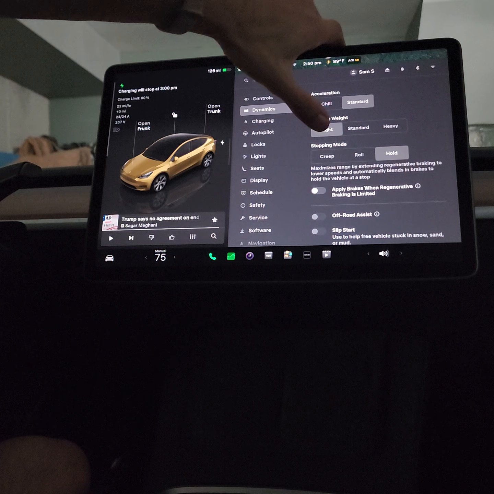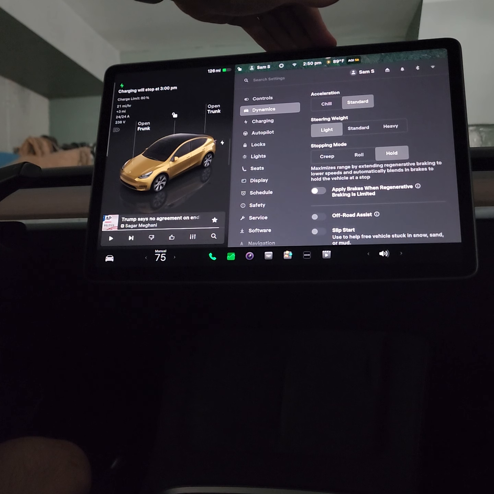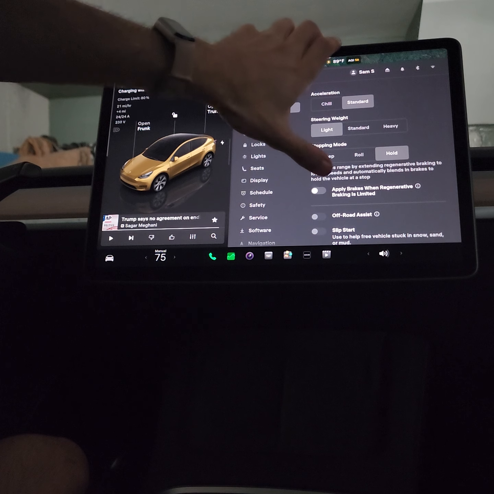Okay, stopping mode: creep, roll, or hold. Do you have those options? I do not. Okay. Well, if you did, I would say keep the hold, but you don't have the options, so you don't need to worry about that.